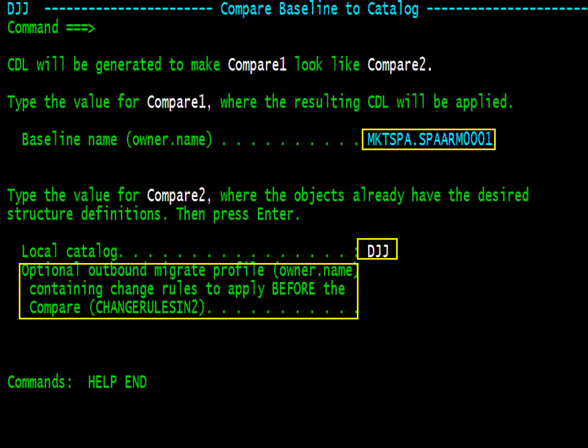You can specify an output migrate profile in two places. This is the first, and it allows you to internally apply some change rules prior to the compare. For example, if the owners of my tables in the baseline are test, but I am comparing against a production subsystem which has the owner of prod, I would need to tell the compare to change the owner from test to prod prior to doing the compare. In my example, the baseline and the catalog have the same attributes, so I don't need to put a migrate profile here. Press enter.